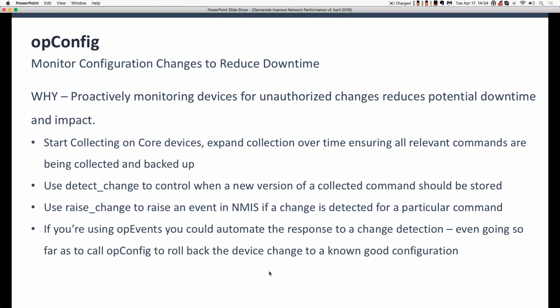So a nice little key-in, if you're using OpEvents to handle your event automation, you can actually use OpEvents and OpConfig in parallel. OpConfig can see a change. If the change is one that has to raise an event, that event can be raised from OpConfig to NMIS. NMIS passes it to OpEvents. OpEvents can then be set up to automatically respond by commanding OpConfig to push out the correct configuration for that device.